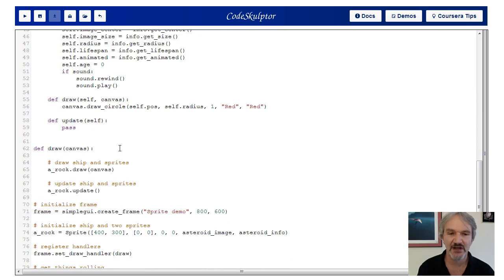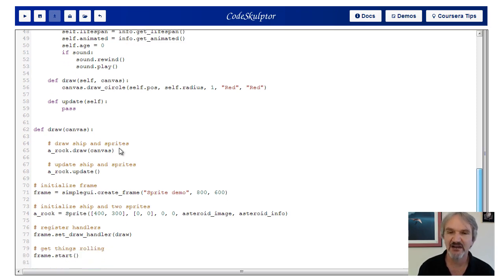Draw is going to actually draw the sprite, and update is going to tell us how to update the sprite every time this is called inside the draw handler. So here we see draw it, update it. So let's go through and see if we can flesh out the draw and the update methods so our rock sprite actually does something interesting.